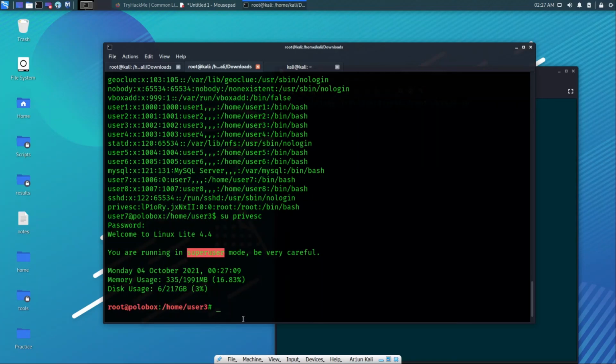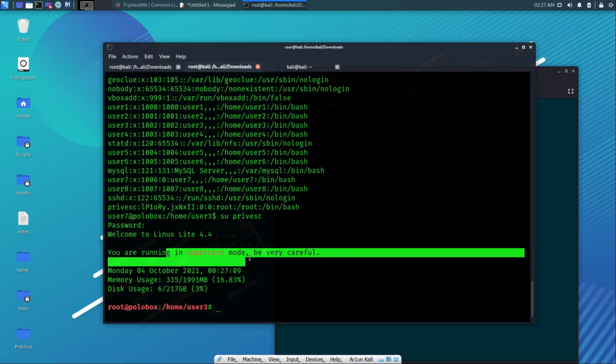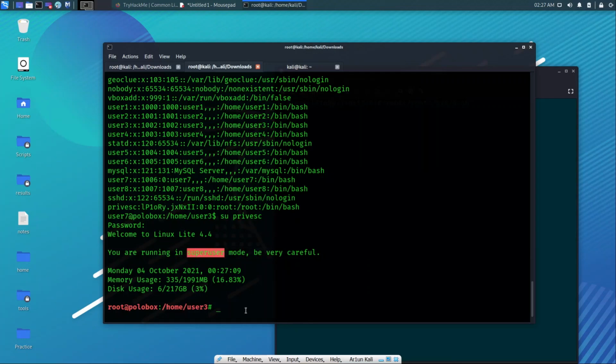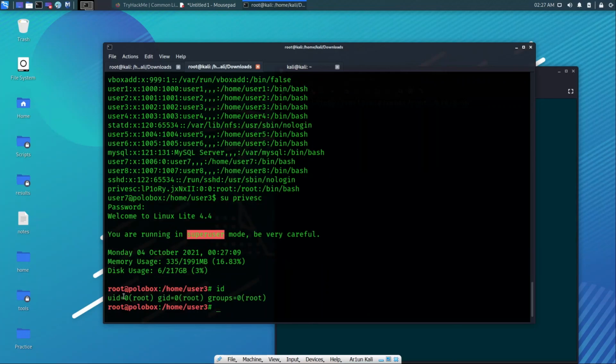Boom, there we go. So now we are logged in as a super user, and in I think most of the CTFs, this would probably be the last step for you to escalate your privileges, and then you will be able to cat the root.txt file, which is the last flag. And if we just quickly confirm, if I go and check my ID, there you go, I'm root user.